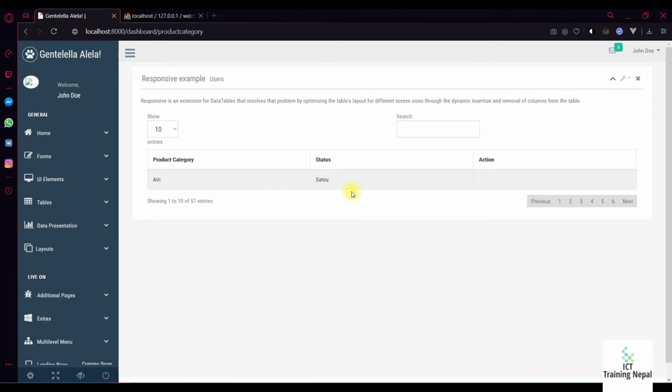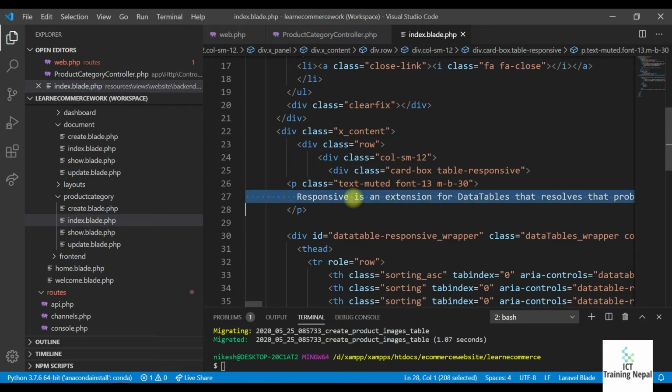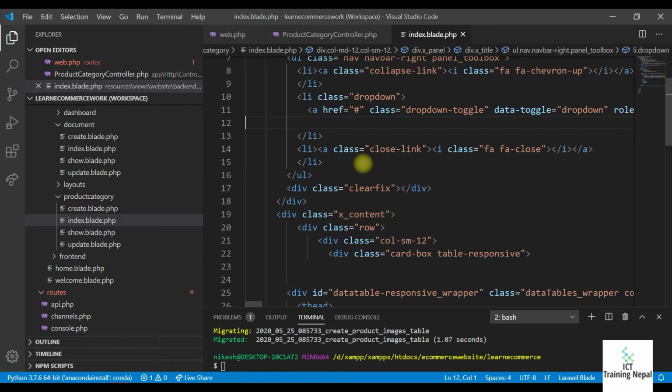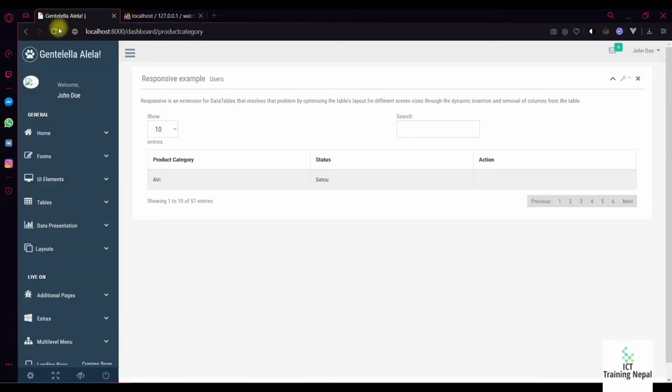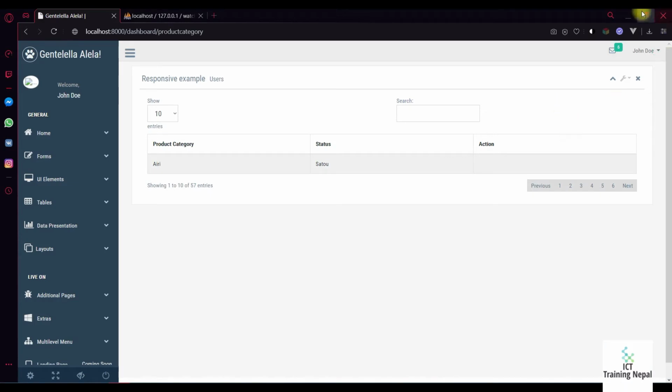So product category and the status. So what I'm going to do here is I don't need this P section, so I'm going to cut it off, and I don't need this setting 1 and setting 2 and these things, so I don't need this. So let's refresh again, see what things has been changed. Okay, done.